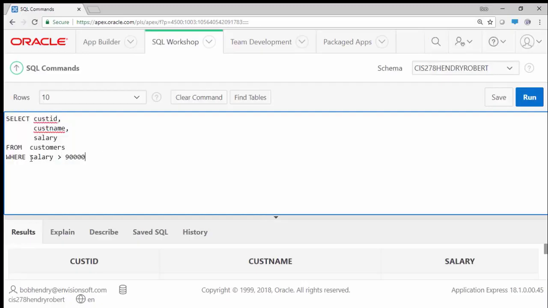But everything after the where clause, and again, the where clause is optional, has to evaluate to a true or a false. So basically, what's happening behind the scenes is you issue your SQL statement, in this case, a SQL select statement. Select cust ID, cust name, salaries from customers, where salary is greater than 90,000. So what happens is Oracle and Apex will look row by row, and it'll look at the salary column, and either salary is greater than 90,000 is true or it is false. If it is true, it's going to be included in your result set. If it is false, it is not.